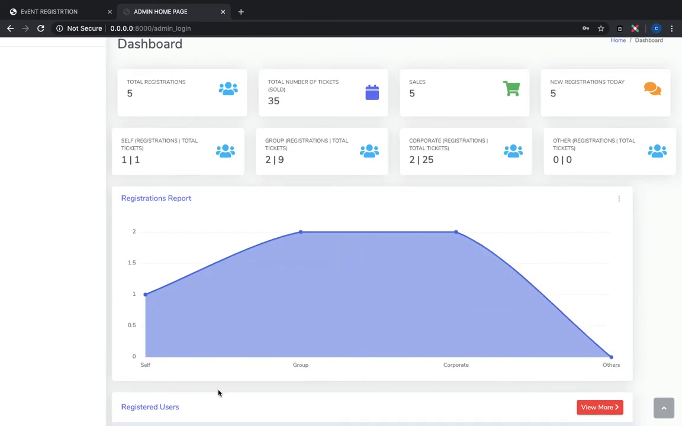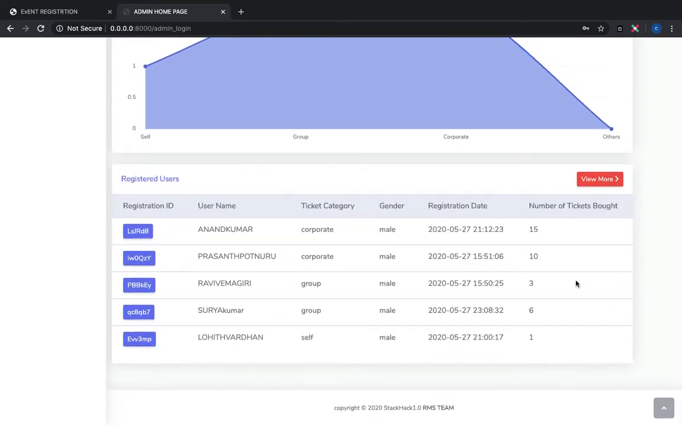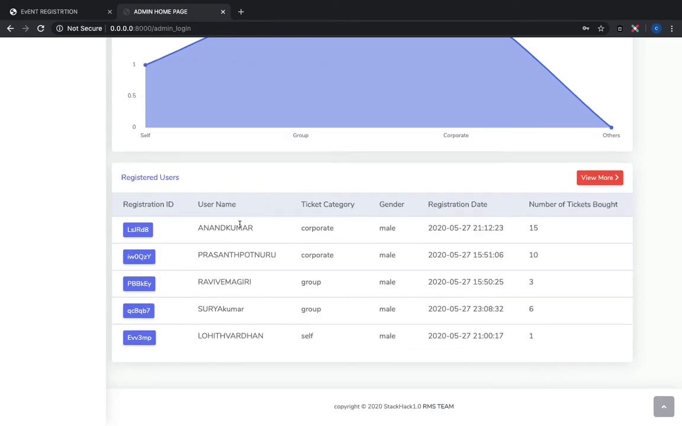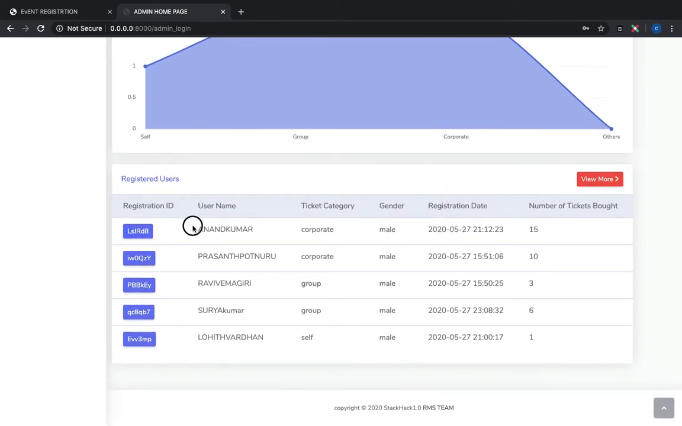This chart indicates how many registrations have been done. If you look at self, number of registrations is 1. Here this is also 1. So group number of registrations are 2, and here also this is 2. Here corporate registrations are 2, and here also it is 2. Others are still 0, and here this is the information of total registered users to our platform. So these are the 4, these 3, and this one is the dummy registrations I have done earlier.